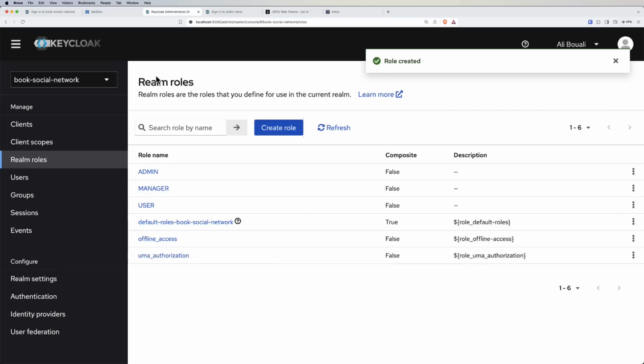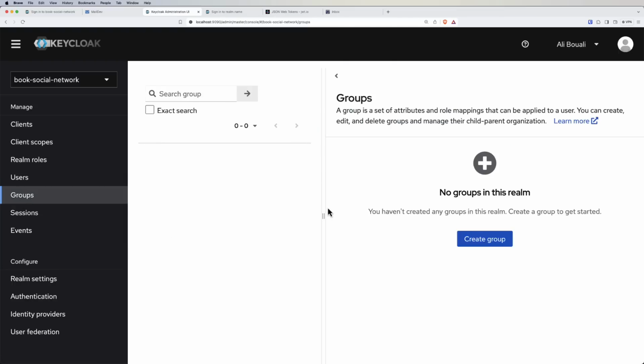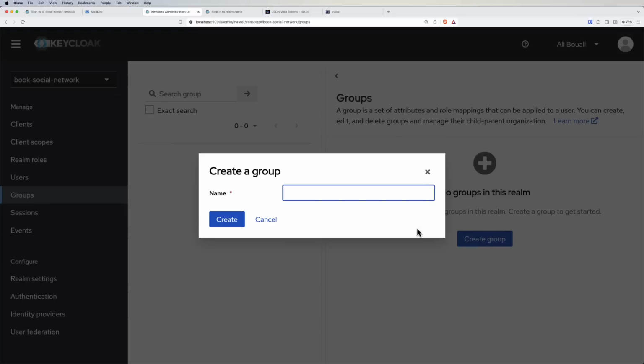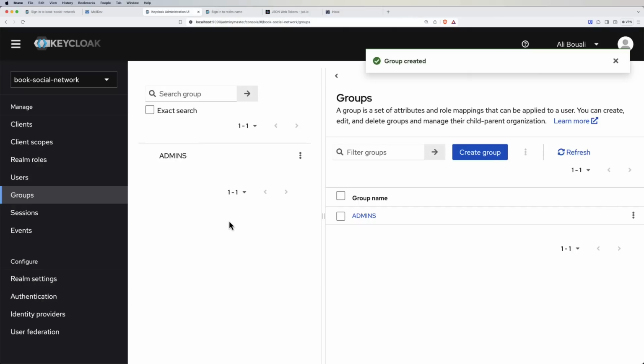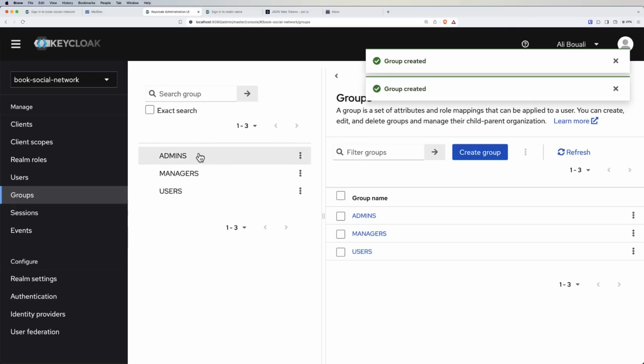What I really recommend is that when you create roles, just go ahead and create groups. Groups are nothing but containers for the roles. Let me show you what this means exactly. I create a group and I will call it admins, or administrators, or call it whatever you want. I will create another group and call it users, and another group and call it managers. All right, so this is the group of admins, managers, users, and so on and so forth.